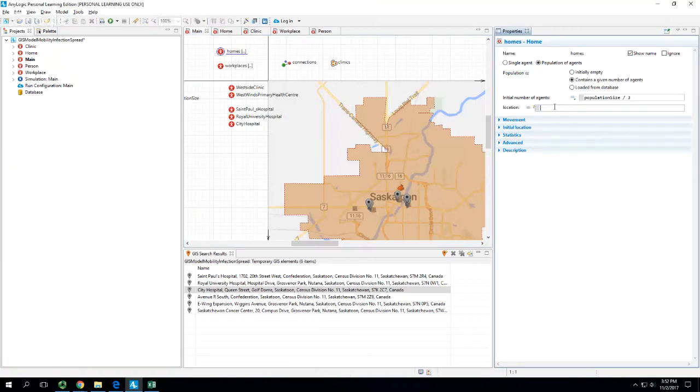So ladies and gentlemen, for the home's location, I want you to say this.Saskatoon, that was the region we created earlier, dot randomPointInside, and just call it with a begin paren, end paren, so it doesn't need any information to do its job. I'd like you to copy that text. This.Saskatoon.randomPointInside begin paren end paren.